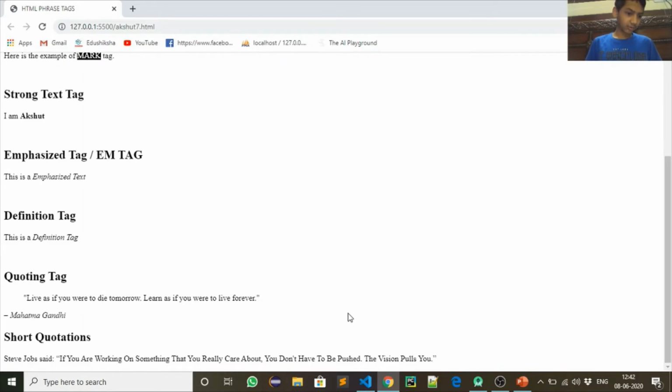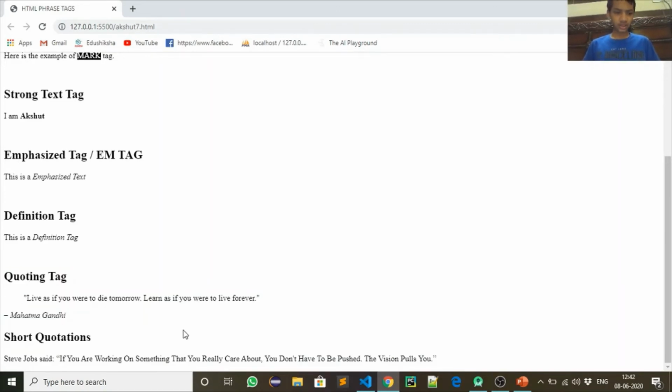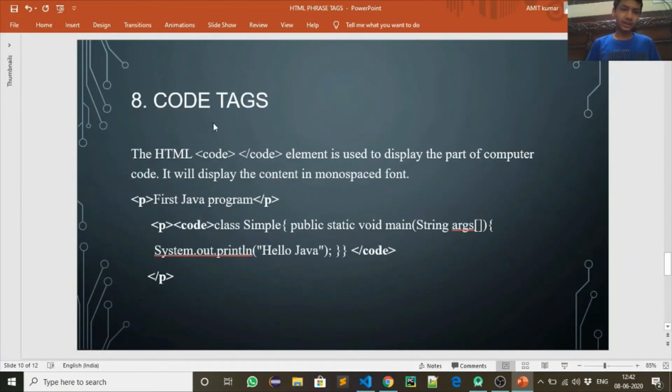So here was the short quotation tag. Like we also say that we use this one and this one. So you can use both these tags for quoting, but for quotes like these, you can use this one also and this one also. So this was our short quoting tag. Now I will go again, and now I will tell you about code tags.